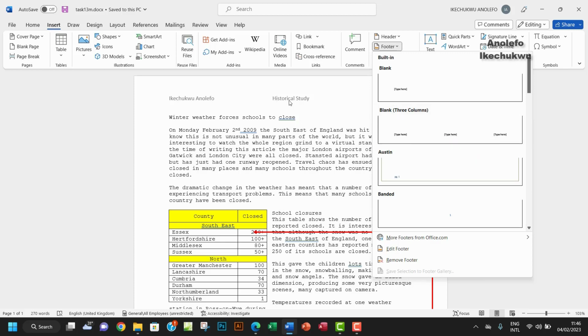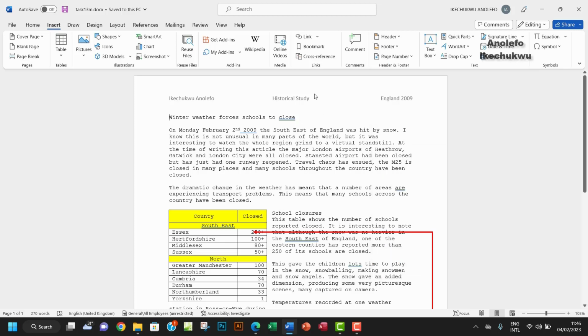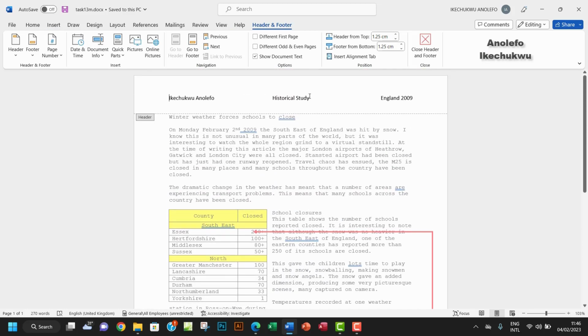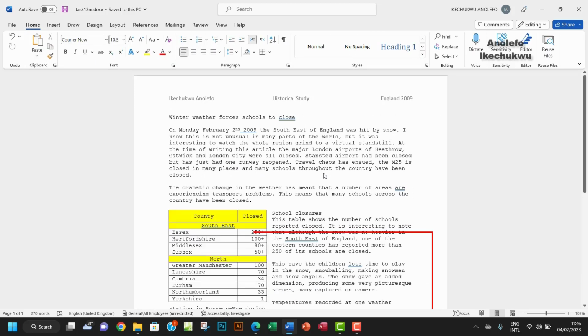Now you can also access the header or footer by just double clicking on top of that place, and then you have your header and footer selected, and then you can close. You can actually double click in the center of the page for you to actually exit the header or footer.